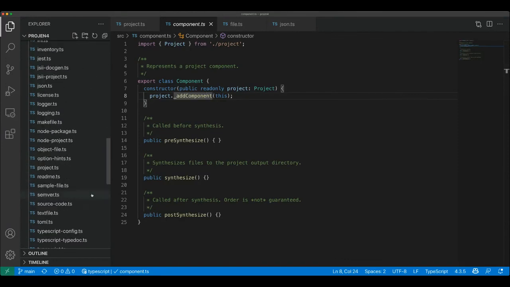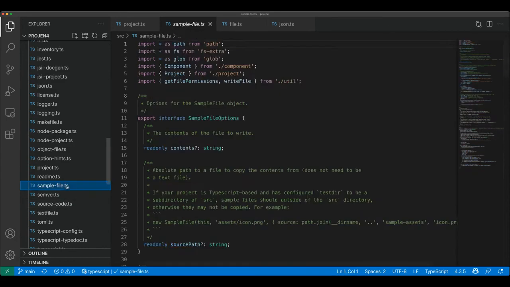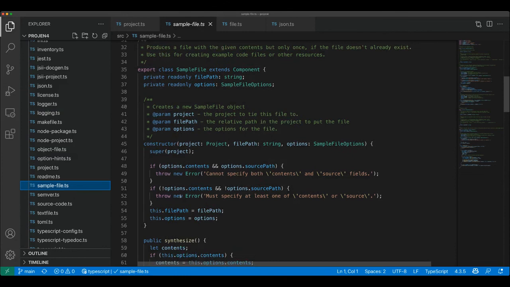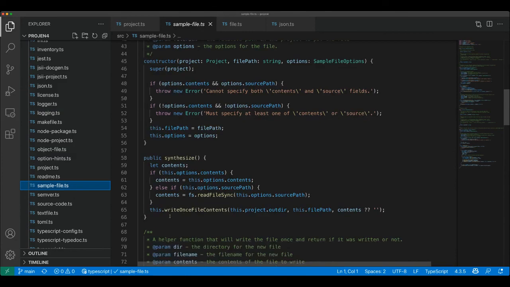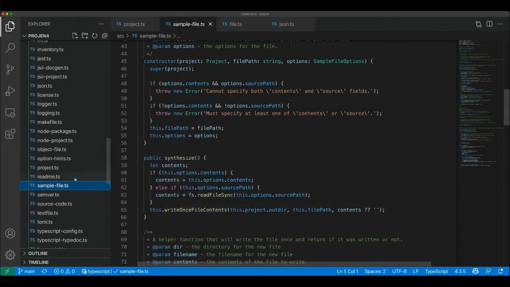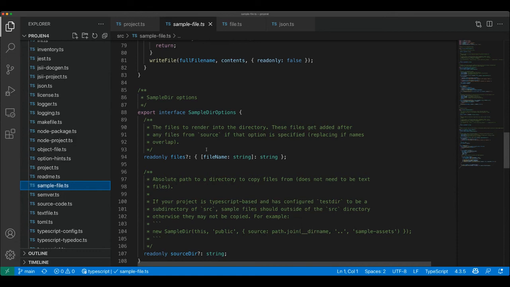So yeah, there's simple support for generating sample files. You can see a sample file component here, and you basically see that it uses a write-once file content. So if the file doesn't exist, it'll write it as read-write, and that's it. Next time it won't change it, won't touch it. So there's this one-off pattern for sample file, and there's also a sample directory.